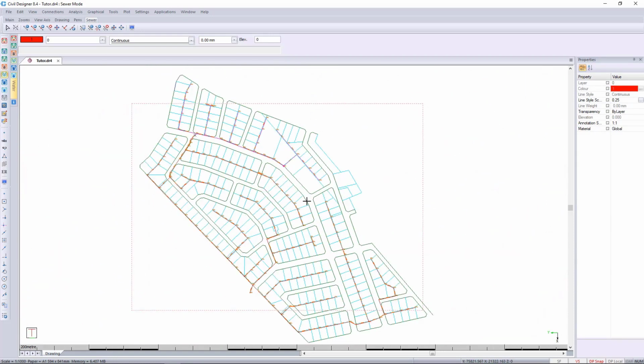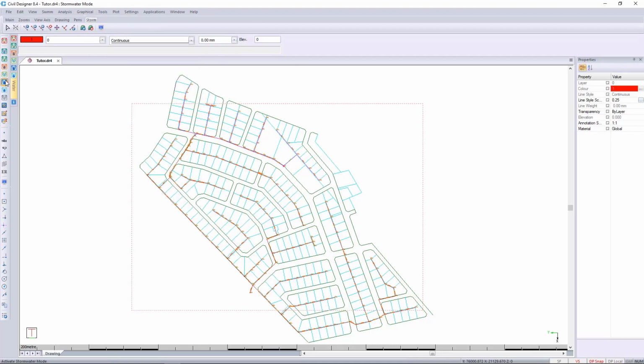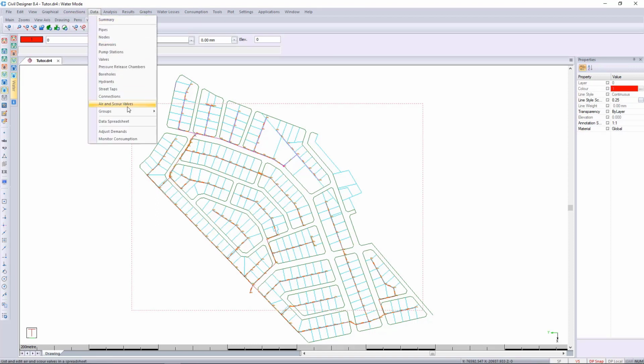I hope that helps. Please, as I said earlier, the graphically marking items is for sewer and for stormwater. I have already made a video on how to use the water groups for if you're working with water. So please look on YouTube for those videos on the water groups.